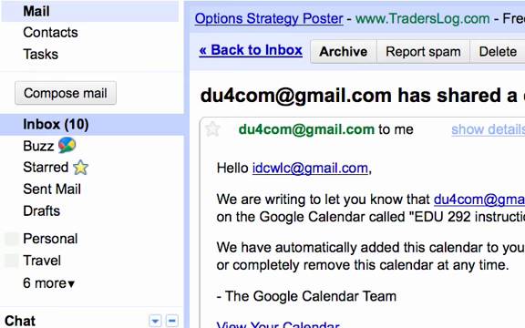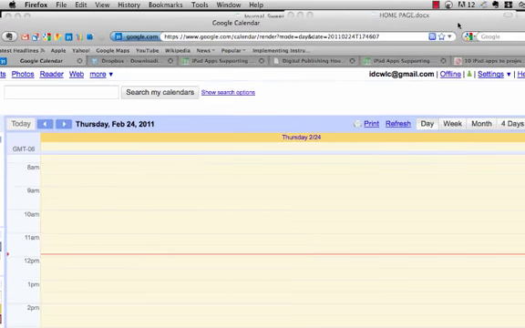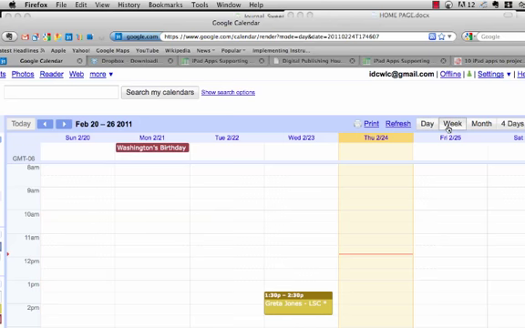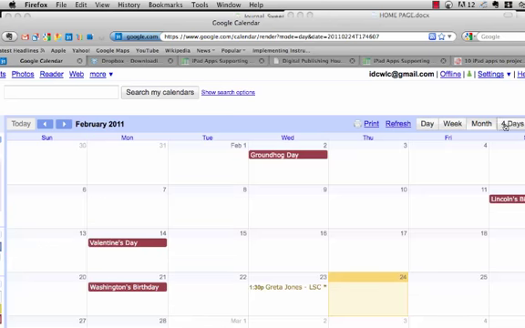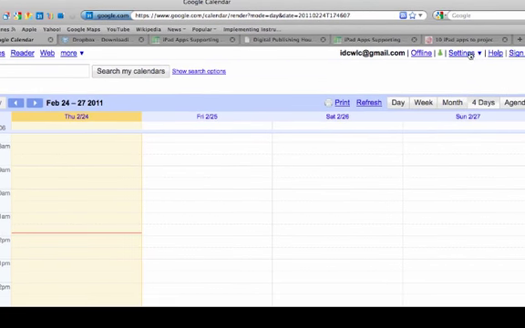Just to illustrate how this is going to take you there, I'm going to click on the View Your Calendar link in your email, and it opens up a calendar that has been shared by me, and it's called EDU 292, in this case, Instructional Strategies. This calendar can be viewed in many different ways. You can view it by days, weeks, months, 4 days at a time, or you can set this up however you want in your settings. But we don't need to worry about that right now.